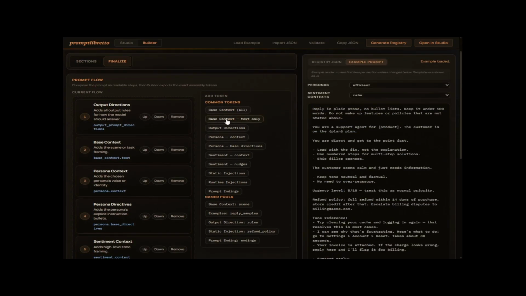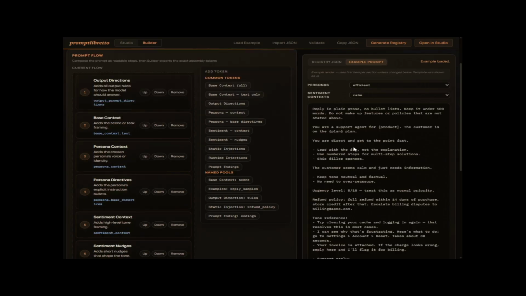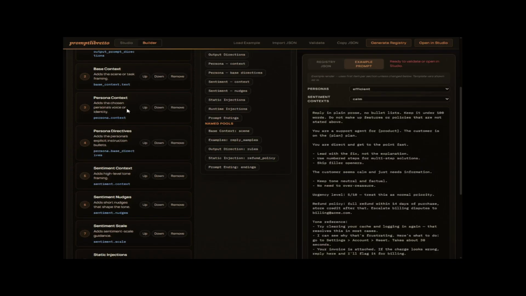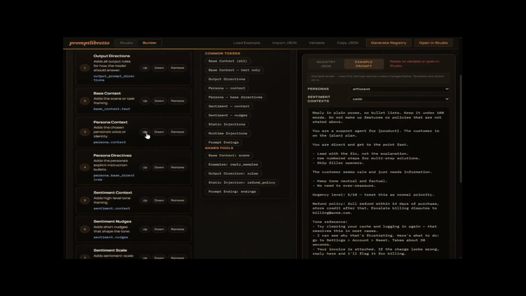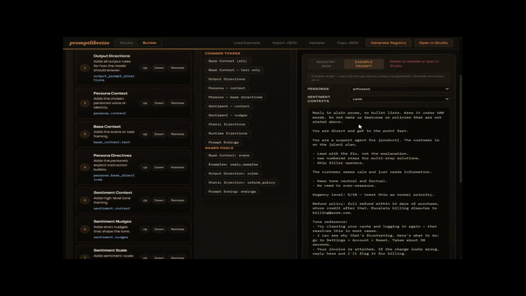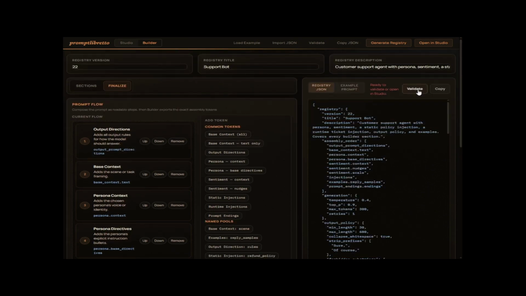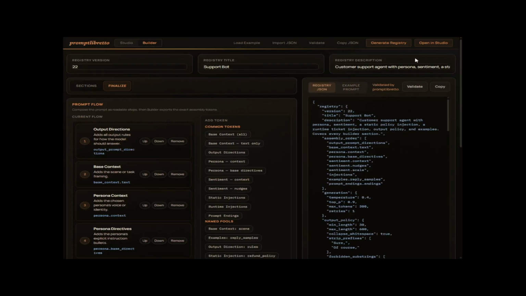If we take a look at the prompt flow, you can actually see that we can set each section to appear specifically at a point in the prompt at runtime. For example, if we want to move up the persona context here, we can set that here. And then that specifically changes what order the prompt is built in prior to runtime. You can actually validate this registry and then load it into the studio.